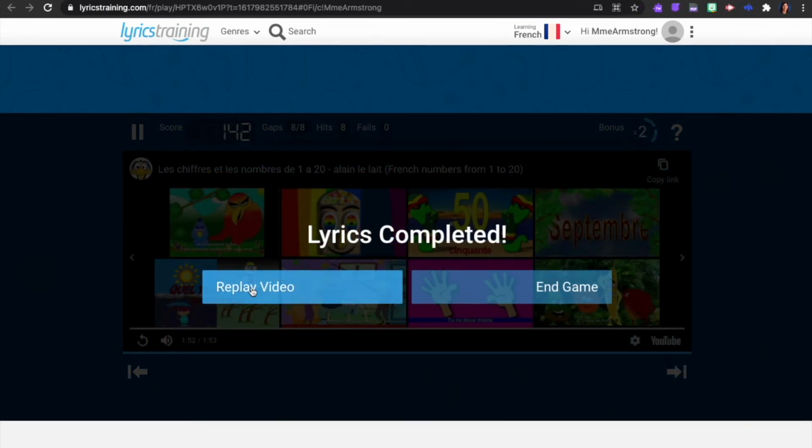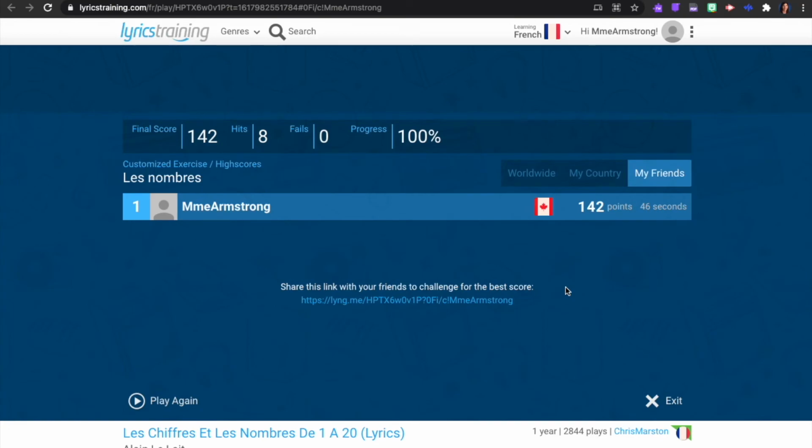If they want to play again, they can hit replay or they hit end game, and in that case they will get this score page. So if they have an account and are logged in, they'll get added to the leaderboard. My students don't do that though, so I just have them take a screenshot right here that shows their final score, how many hits they got, meaning how many times did they get the lyrics correct, how many fails they had. If they picked the wrong word, they would have a fail. And so this is what they just screenshot and hand in for me on my LMS.